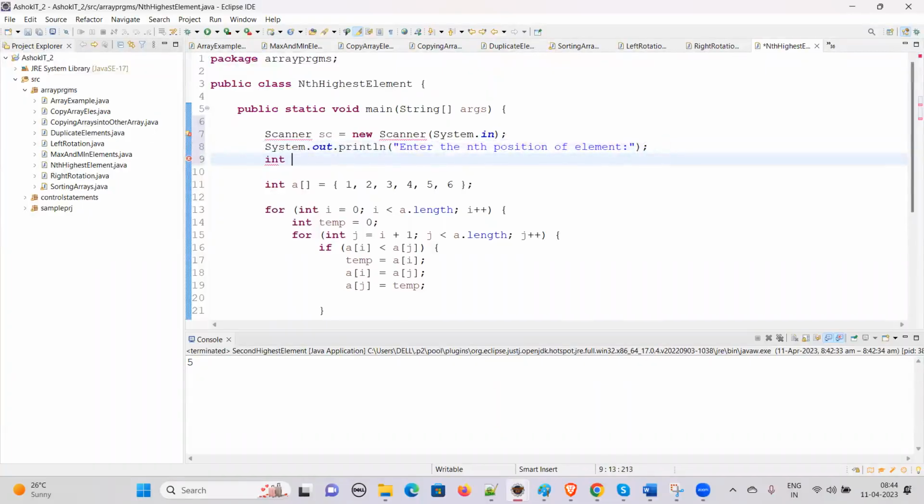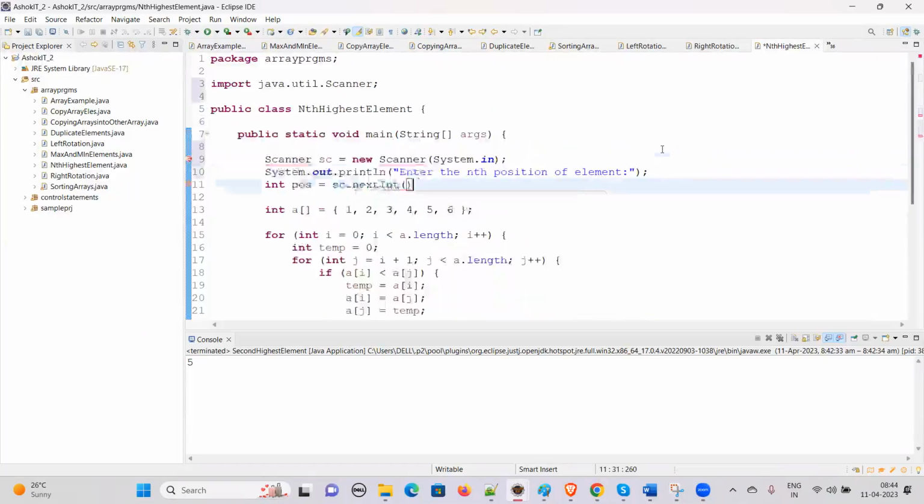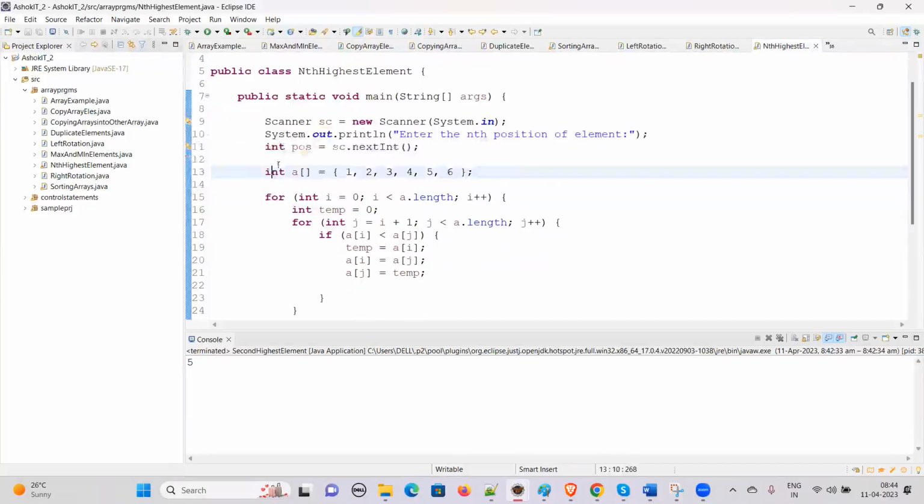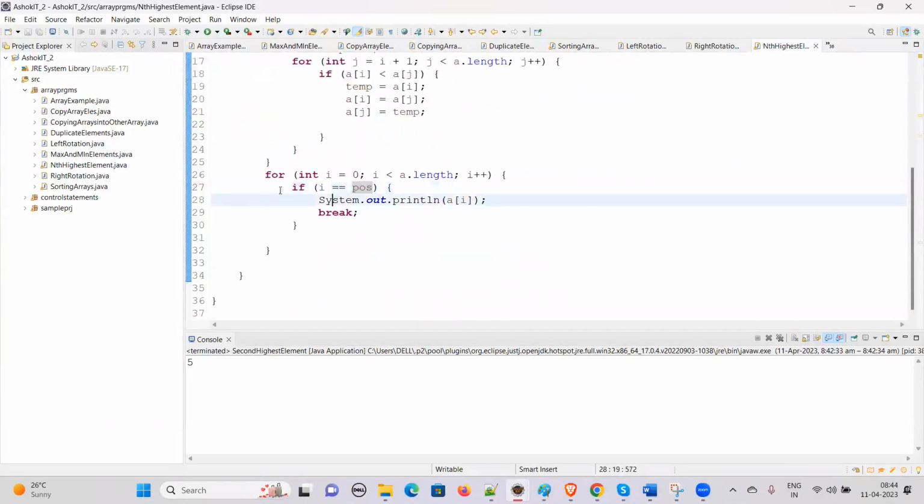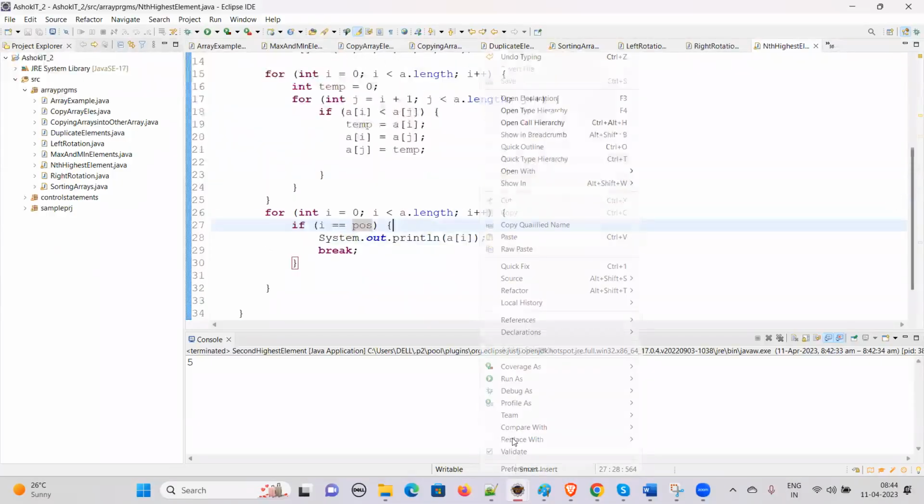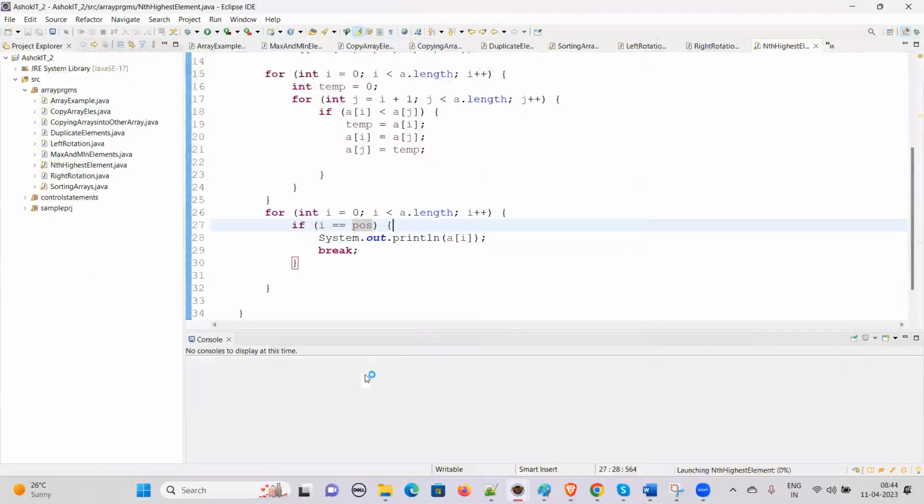So that is int pos equals sc.nextInt, because we are trying to capture the integer value. Position will be an integer value. Now I'll enter the position here. If the position is matching, then I'm going to take that. Let me execute this program and give the position.